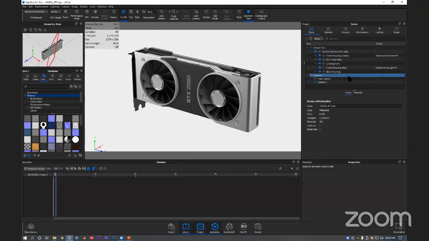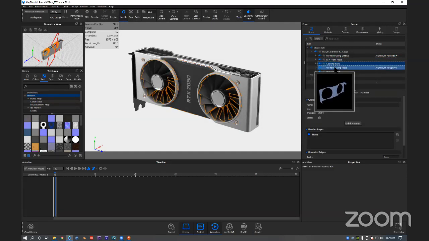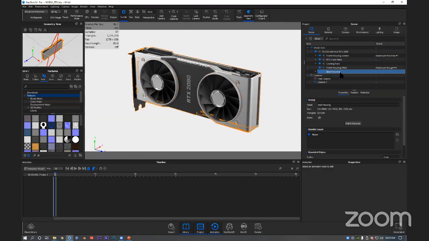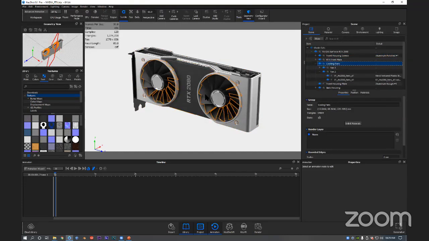And if I look into my scene, I broke this model down into a pretty clean tree here. So we have our cooling fans, front housing plate, back housing, screws as well. So I'm actually going to start with my fans, because I want to animate one of these first, and then I'll take those animation properties and apply them to other parts. So let's move to our first fan here, or I'm sorry, our second fan on this model.